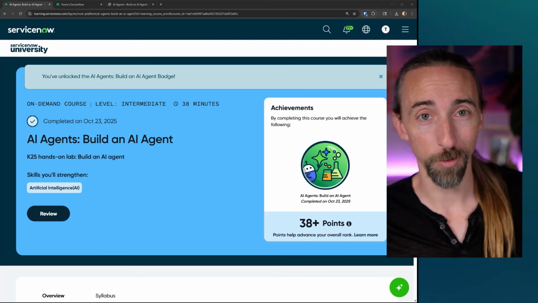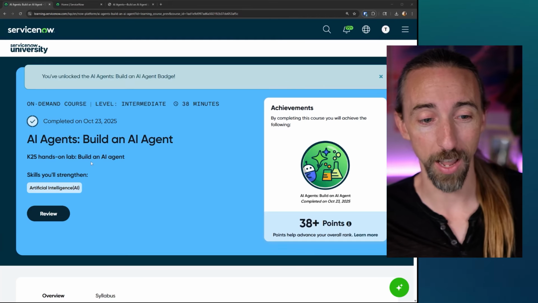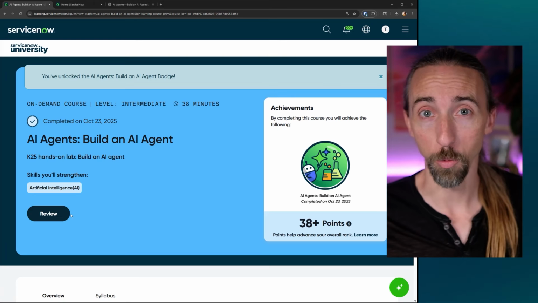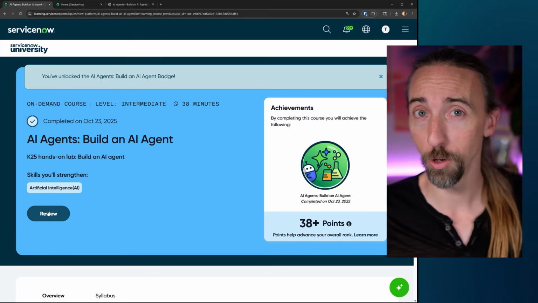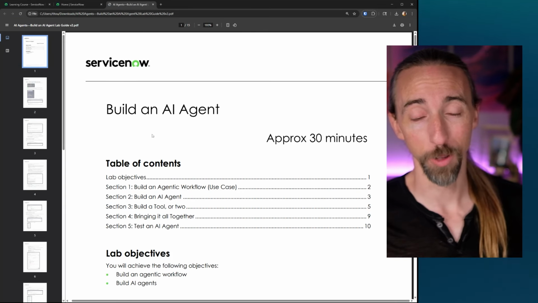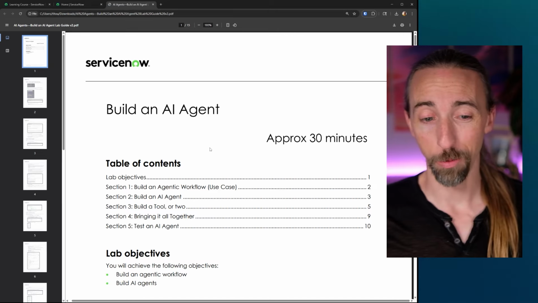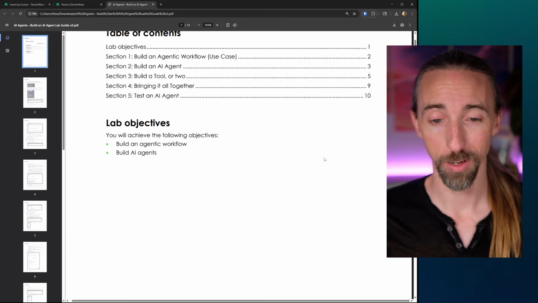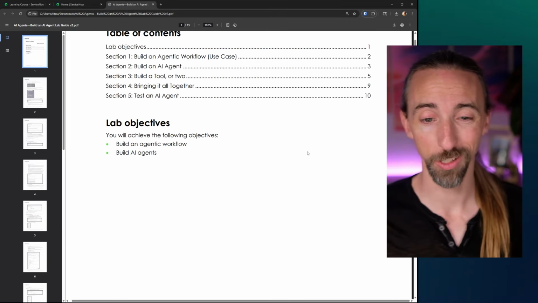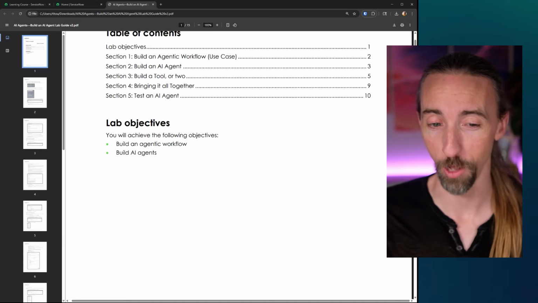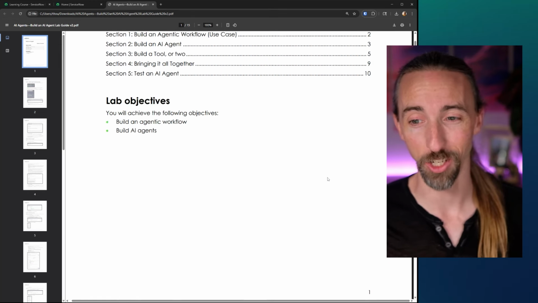Okay. If you go to ServiceNow University, you can find the AI Agents Build an AI Agent Lab, and you can follow along with us, or you can do it on your own time. With that, I'm going to flip over to our lab guide, and we will start to go through it. So first of all, lab objectives. You will achieve the following: build an AI agent, build an agentic workflow, and build AI agents.